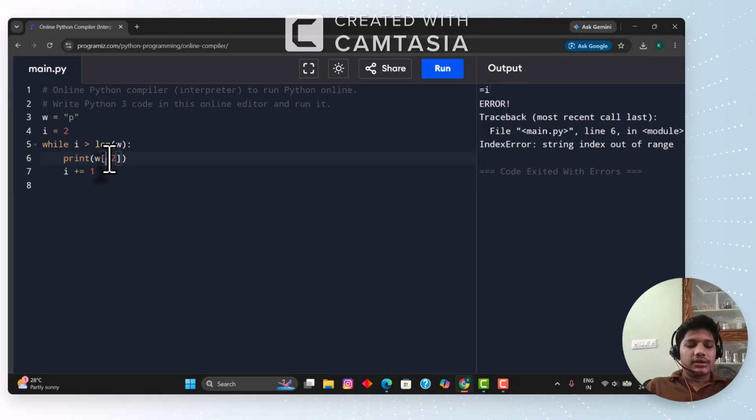When it gives P, after going inside it, there is an error. What is the error? Out of range, because when I plus 1 is done here, this increment makes i 2 become 3. So 3 goes again here. 3 is greater than 1.